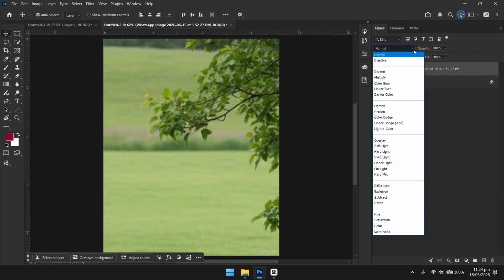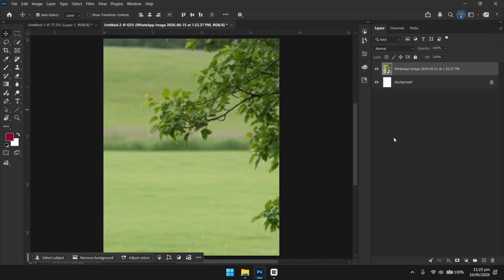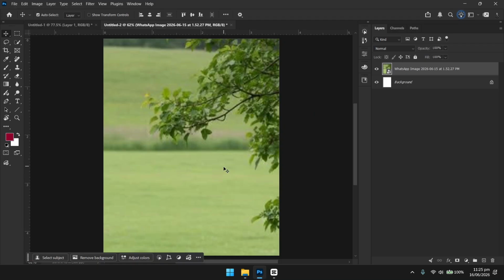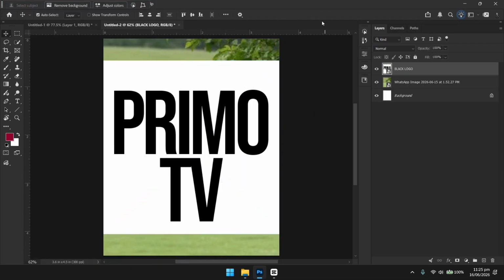Let me explain the multiply. When we use the multiply blend mode in design, it takes out all the bright colors inside of whatever you're applying the blend mode option to. Let's take this for example. I'm going to import a logo into Photoshop, and then click the check mark.